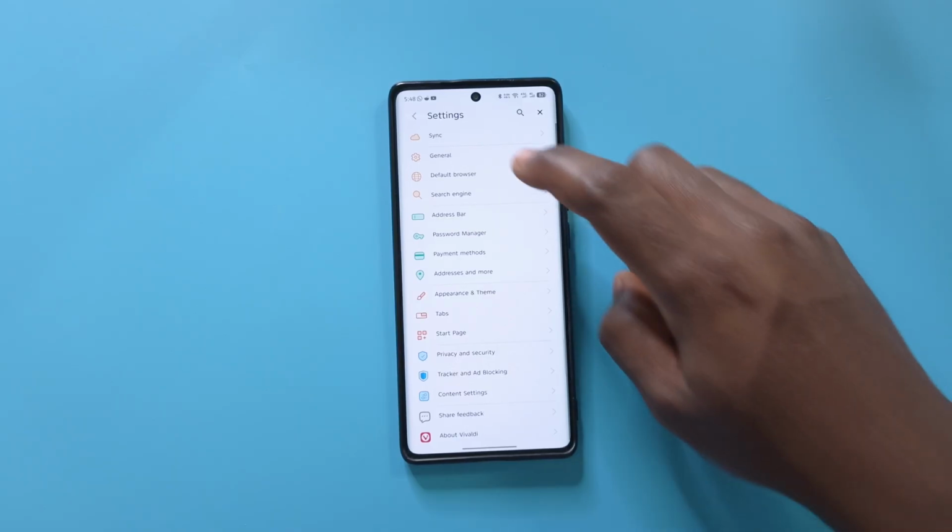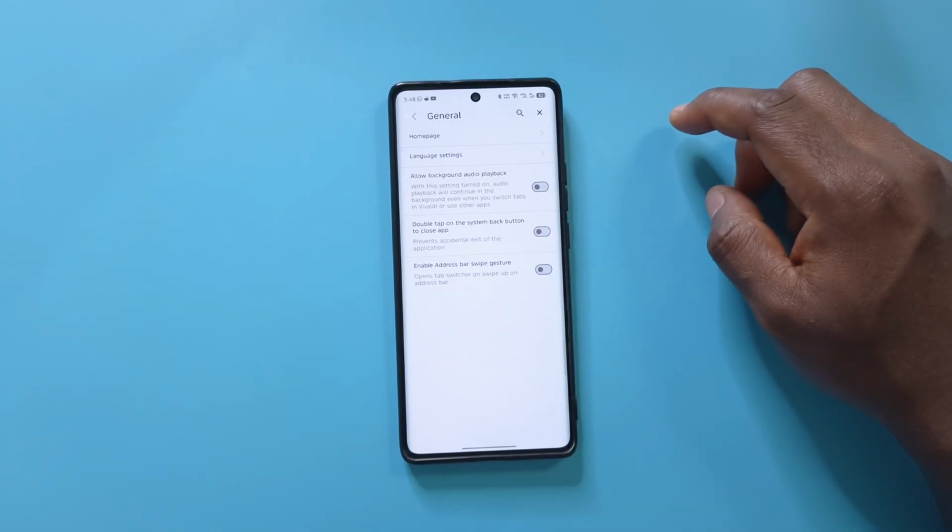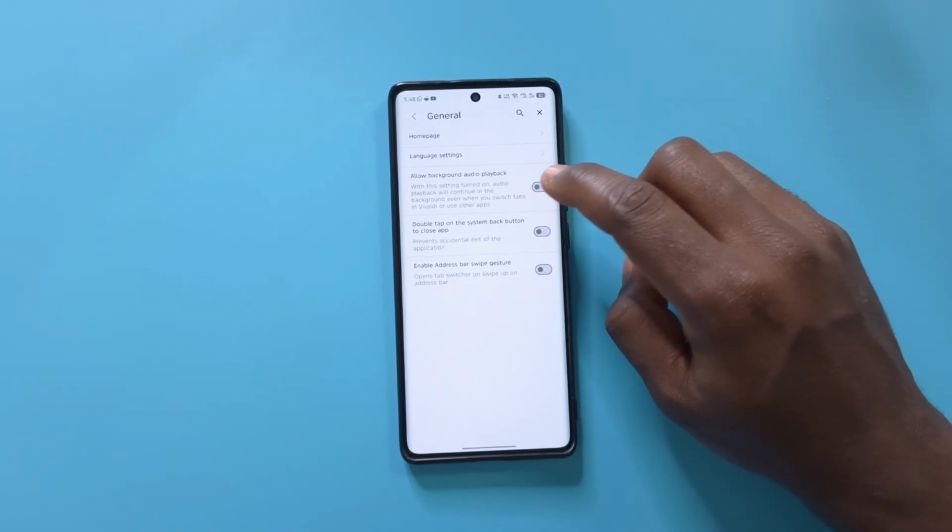By default, on most browsers, while you're watching videos, if you leave the browser or even leave the tab, you'll notice that the video stops playing. On Vivaldi, if you go to Settings, tap General, then enable Allow Background Audio Playback. You can play YouTube videos while you're using other apps or even while your phone is locked.